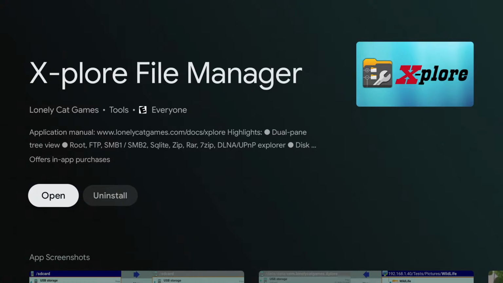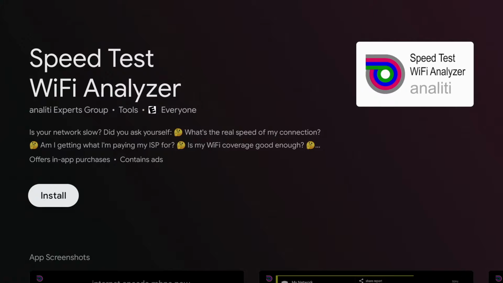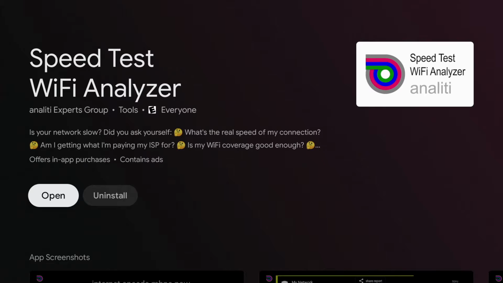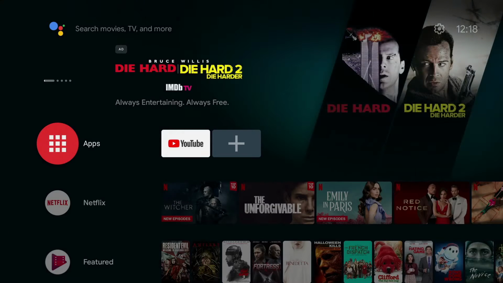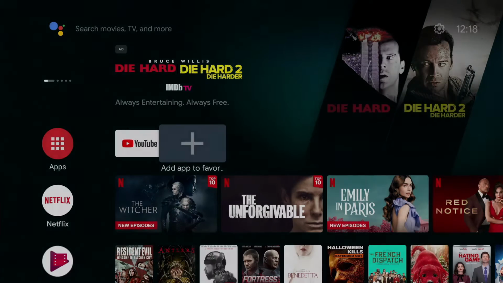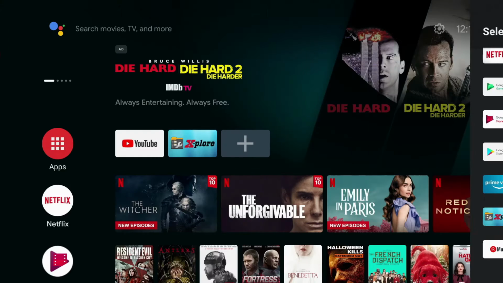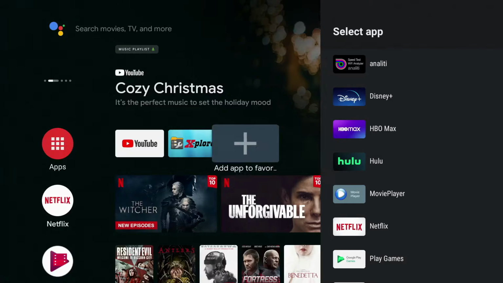It's ready to go. I'm gonna go get another one just to keep our speed test popping. Analytics. I'm gonna install that. I'm gonna take it on home. I'm gonna add Explorer to the menu screen and Analytics.